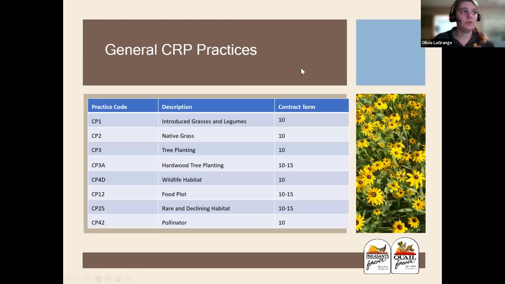So here are the general practices that CRP offers. CP1, introduced grasses and legumes. And then CP2, 3A and 3A are tree plantings. CP4D is the wildlife habitat corridor. CP12 is a food plot. Rare and declining habitat with CP25 is a little bit more diverse, higher quality mix. And then the pollinator is, again, a higher quality mix of native grasses.